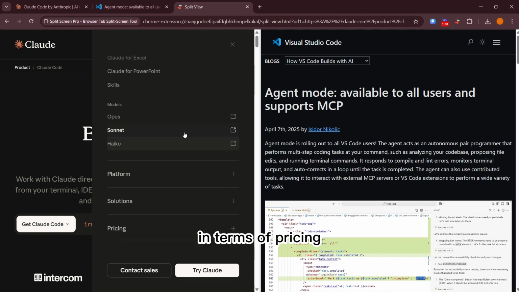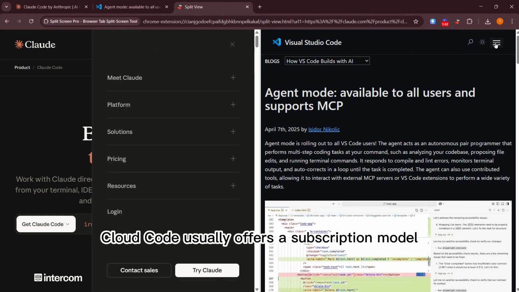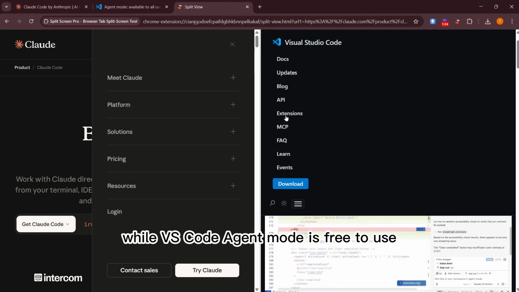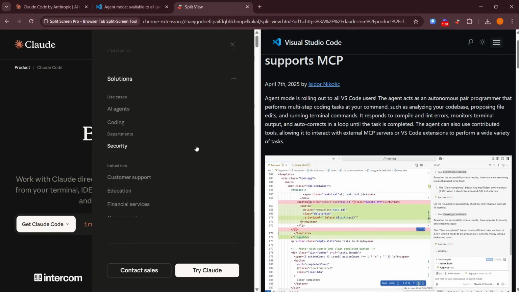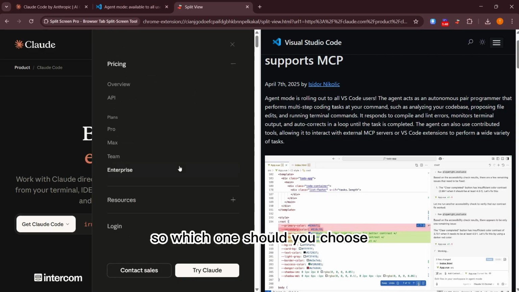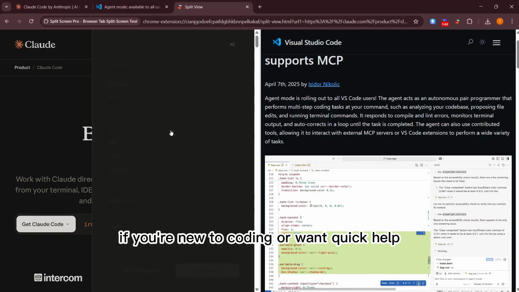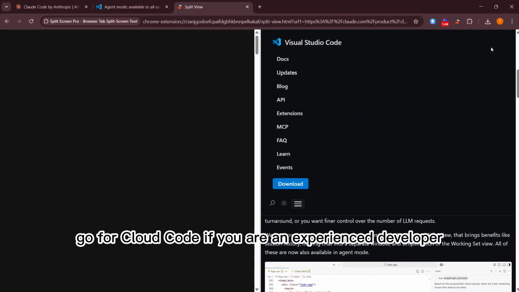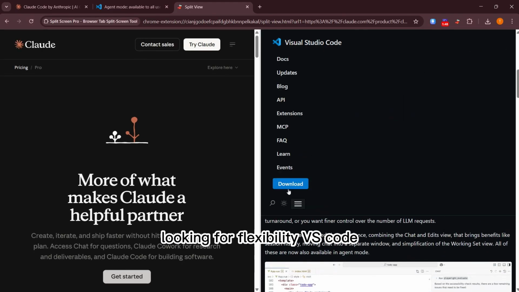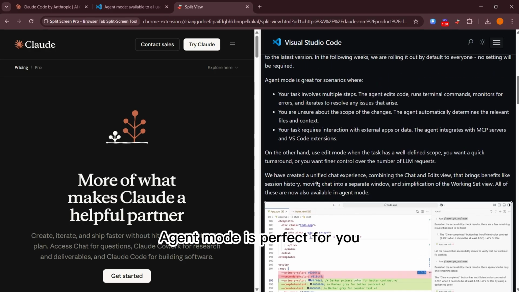In terms of pricing, Claude Code usually offers a subscription model, while VS Code Agent Mode is free to use with optional paid features. So, which one should you choose? If you are new to coding or want quick help, go for Claude Code. If you are an experienced developer looking for flexibility, VS Code Agent Mode is perfect for you.